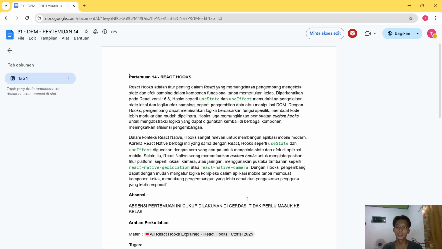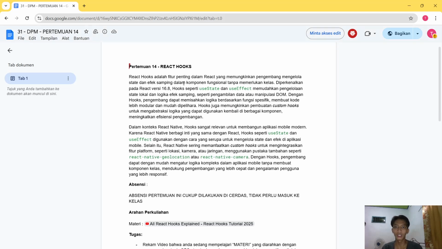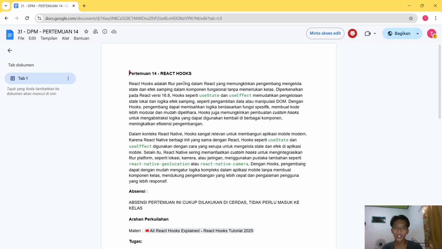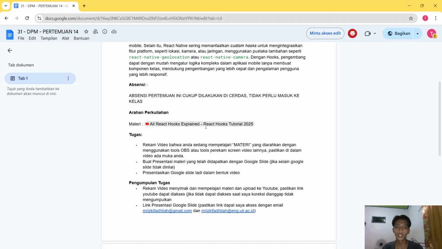Kelas di sini akan memahami tentang React Hooks. React Hooks ini penting dalam React yang memungkinkan developer untuk mengelola state dan efek samping dalam komponen fungsional tanpa memerlukan kelas. Ya, langsung saja ke videonya.